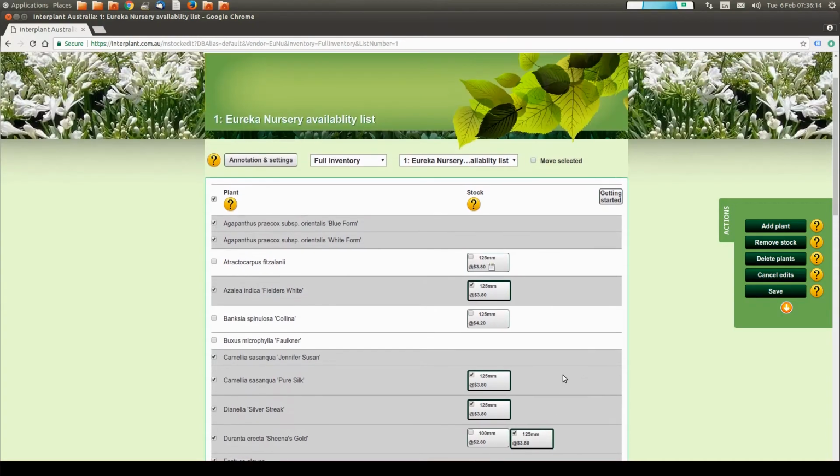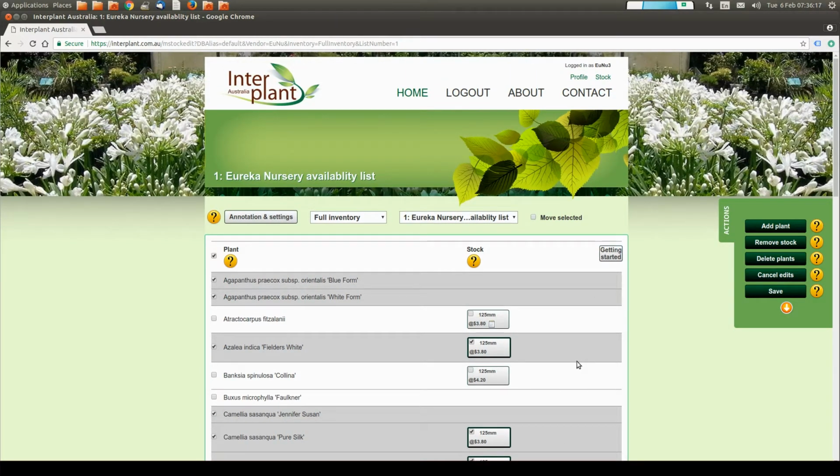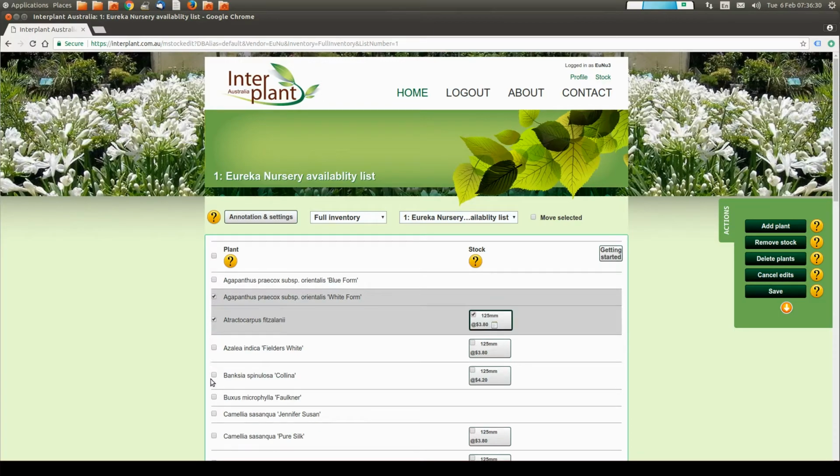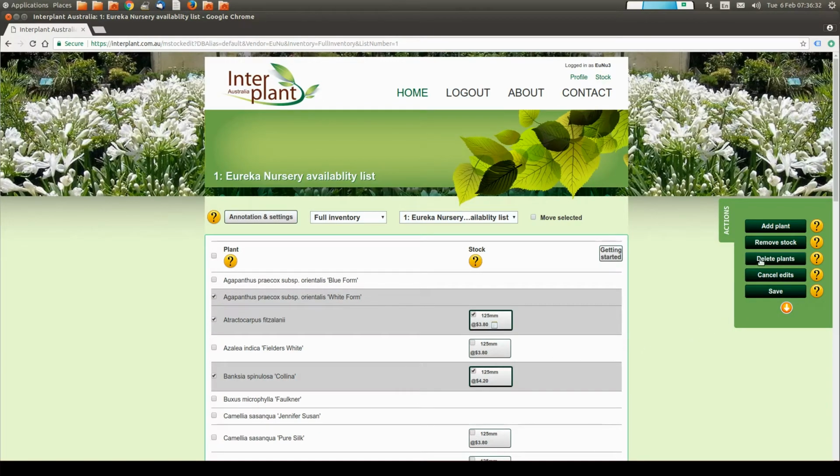We've already demonstrated how to remove multiple items from current stock by selecting the items and tapping Remove Stock. You may completely remove plants from your inventory in a similar way by selecting entire plant rows, then tapping Delete Plants.